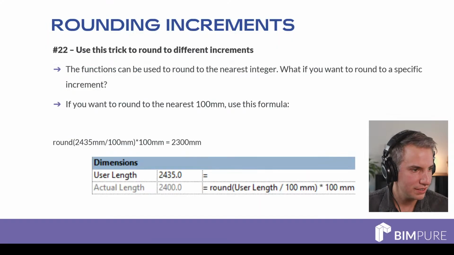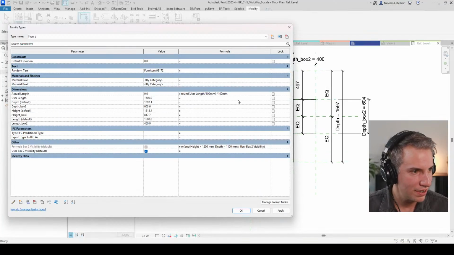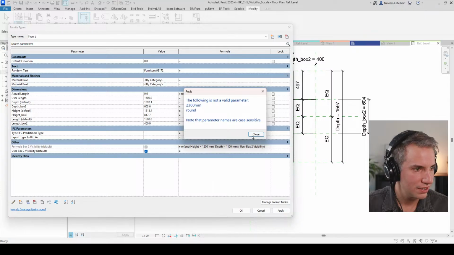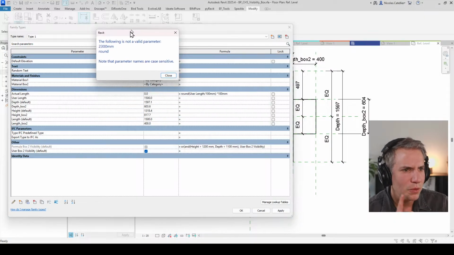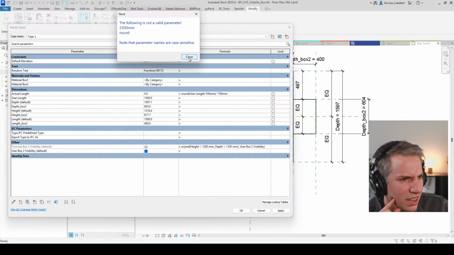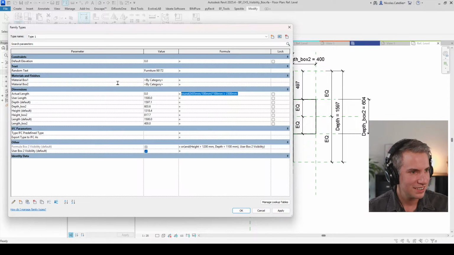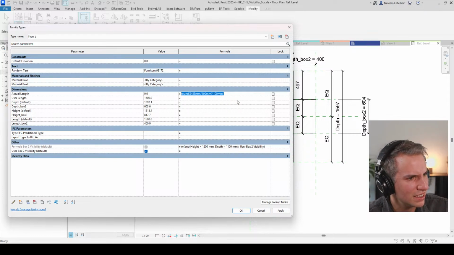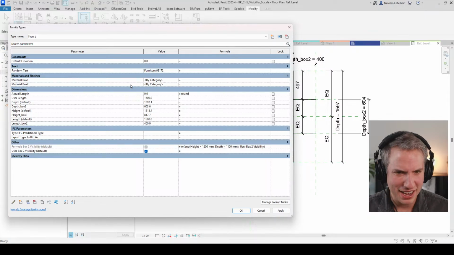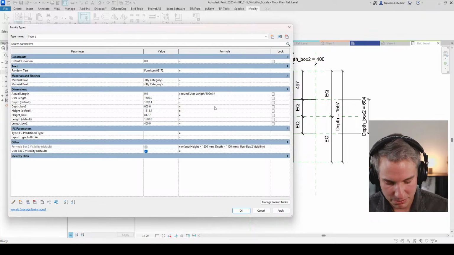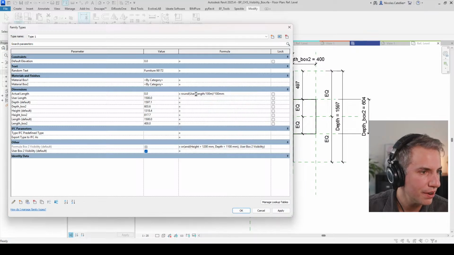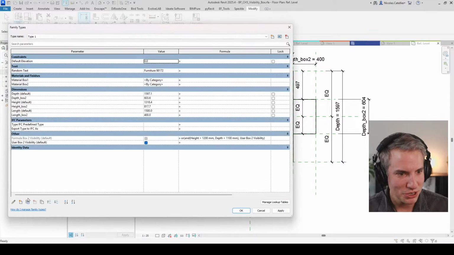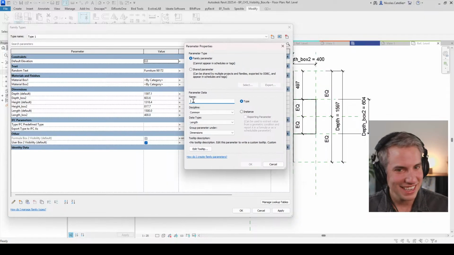Did I get this right? Divided, multiplied. I'm not sure what's going on here. Oh yeah, maybe it's this. Okay, let me try it again. I think there was text. So round user length divided by 100 millimeters multiplied by 100 millimeters. There we go. Okay, let me try it again. That's live demo for you.